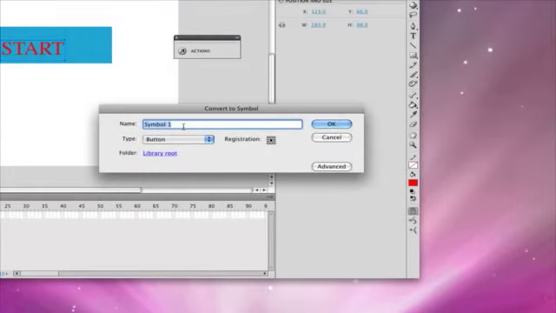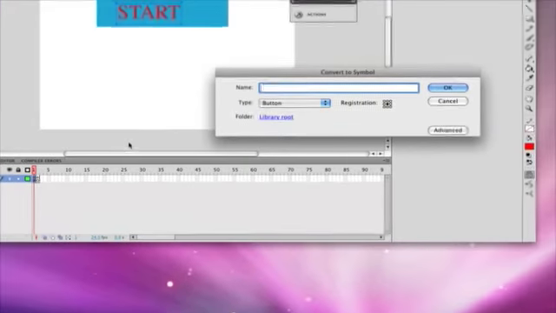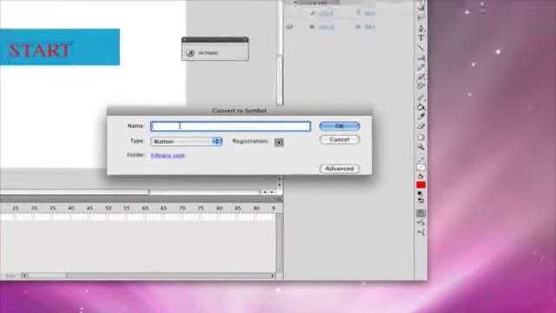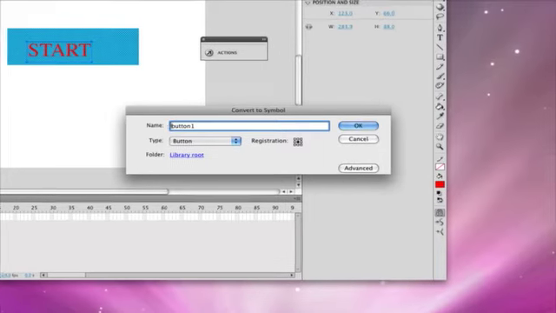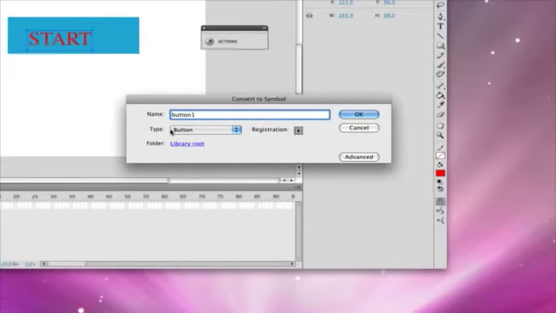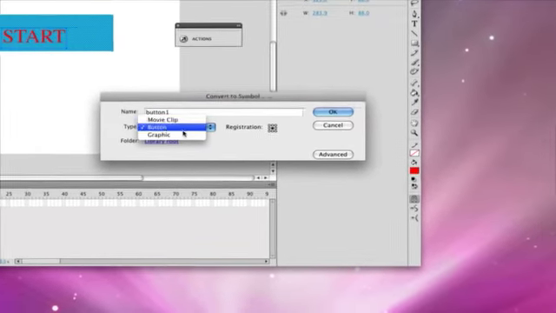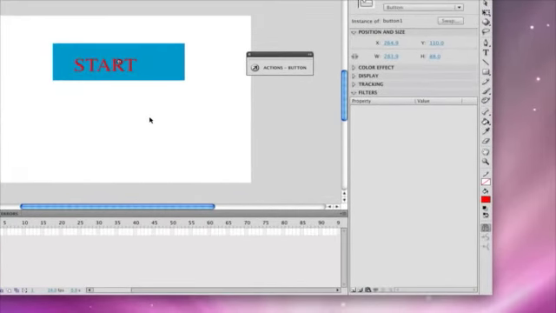Right click it, go to convert to symbol, type in button 1. Actually, wait, I haven't gotten to the instance name part yet. So just type in button 1. Flash is case sensitive, so make sure you know if it's capitalized or not. Registration is on the middle, and make sure that says button, not either of those two. So button, okay, and now you have a button.